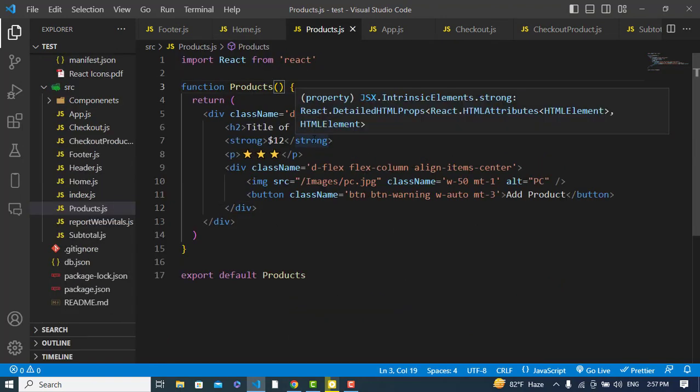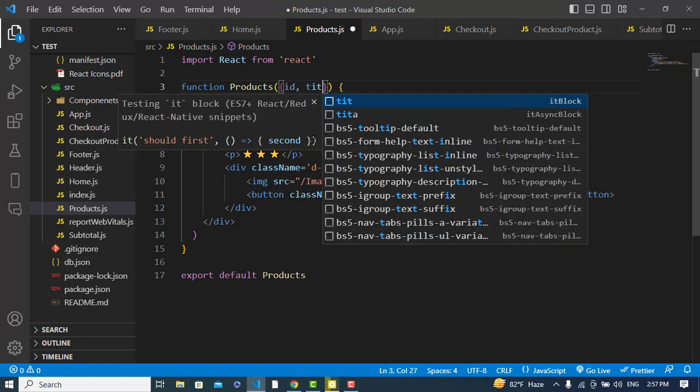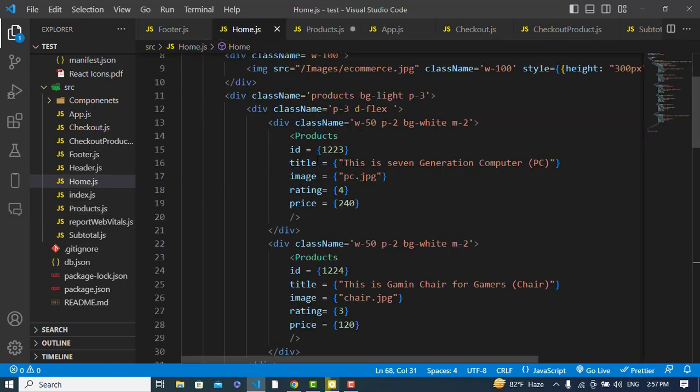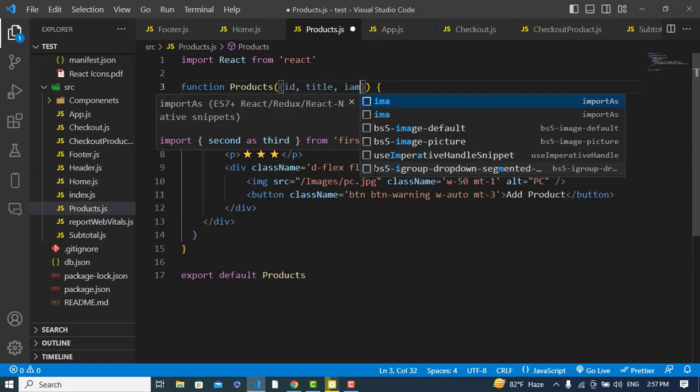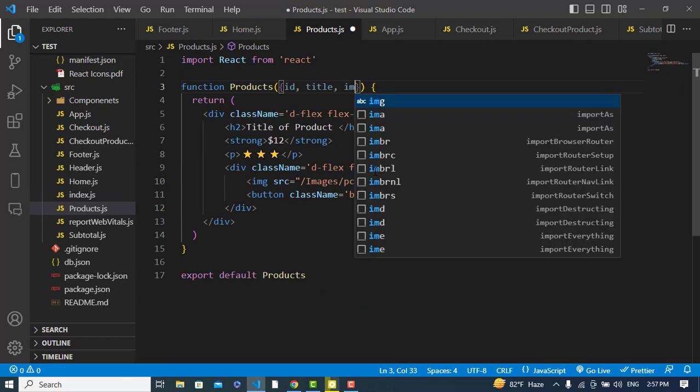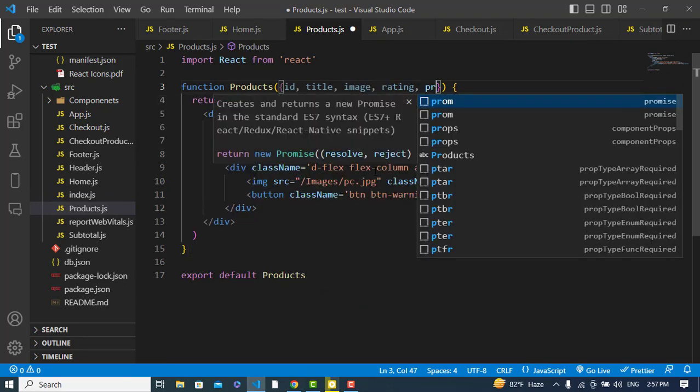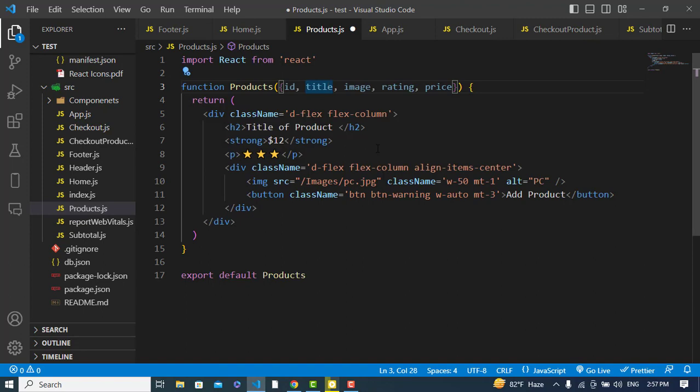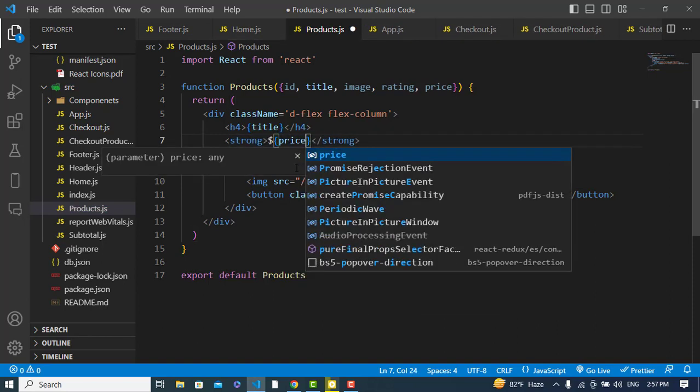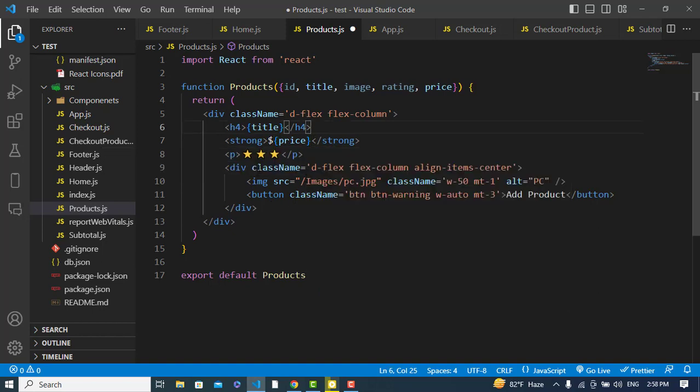So here first we will get those: ID, title, image, rating, and then the price. We passed these values from the home component. So now let's write them dynamically here. We will use curly braces for that. First of all, we will print the title, and this should be H4. Then we will print the price. And after that the rating.